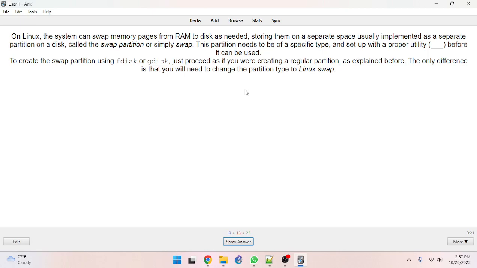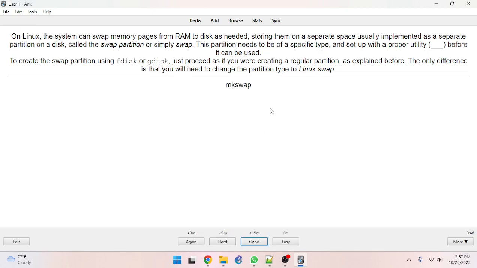On Linux, the system can swap memory pages from RAM to disk as needed, storing them on a separate space, usually implemented as a separate partition on a disk called the swap partition or simply swap. This partition needs to be of a specific type, set up with a proper utility. So what utility creates swap space? I don't remember. So the utility to make swap space is mkswap.